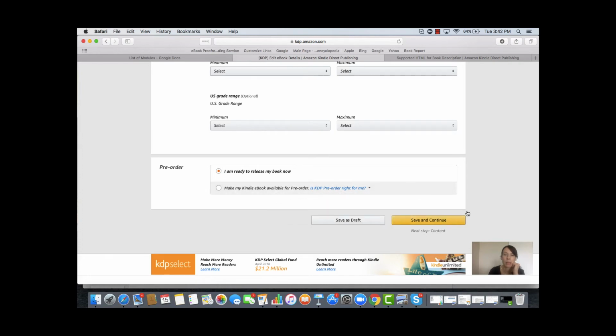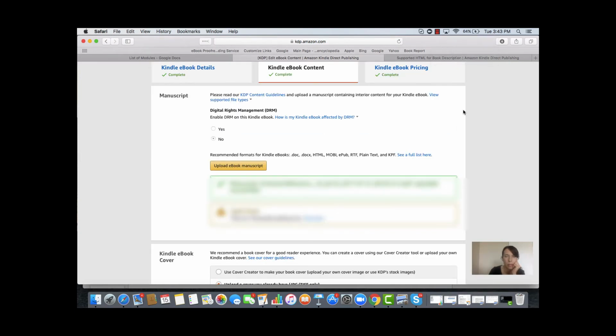So let's press save and continue and go to the next page. So the next page here has the Kindle ebook content. So this is where you're going to be uploading your book file into KDP.